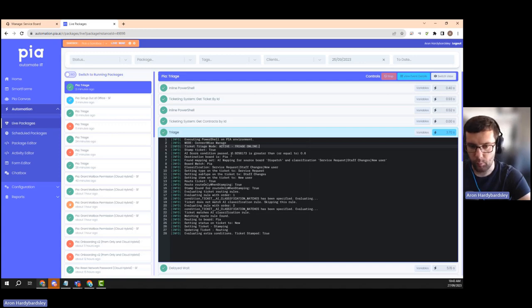The AI condition score passed, so Pia was 92.5% confident that it was a new user request, which is greater than our threshold of 60%, which is configurable as well. We found a mapping, so we do need to map from our AI classifications, where we say that our AI thinks it's a new user. We then map that to the type, subtype, and item that you've configured for triage. We can see it setting those properties here.